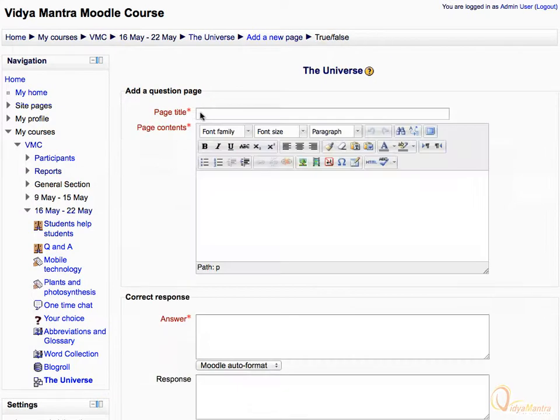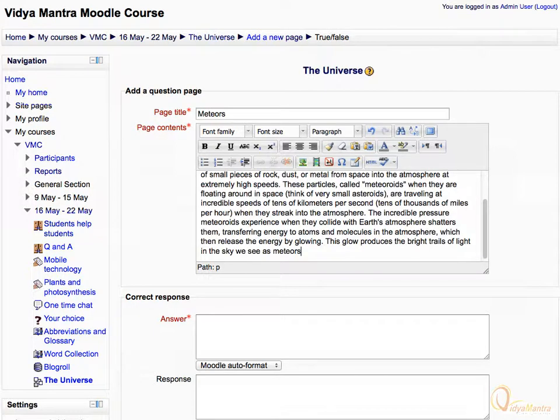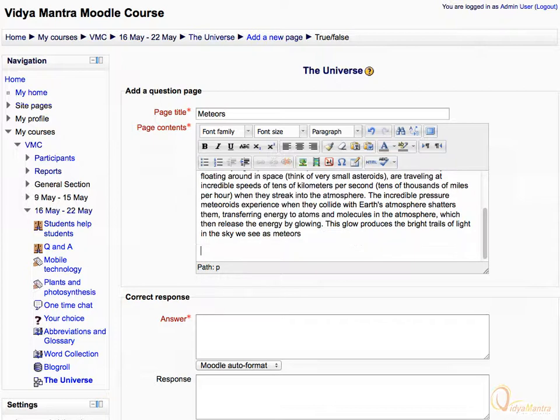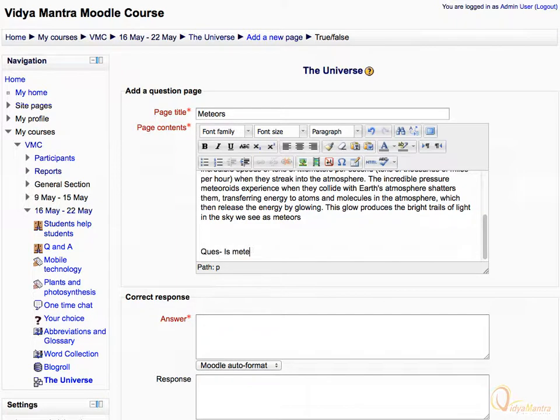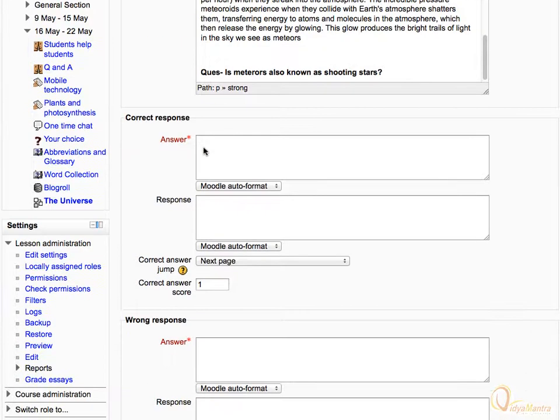Enter the page title as Meteors. In the page contents box, enter the contents for the page. You can also copy the content from meteors.txt file and paste it here. Hit return to move on to next line at the end of the text. Now enter the true-false question for the page after the page content. Let's enter, is meteors also known as shooting stars? Select the question and make it bold. Scroll down for other settings.